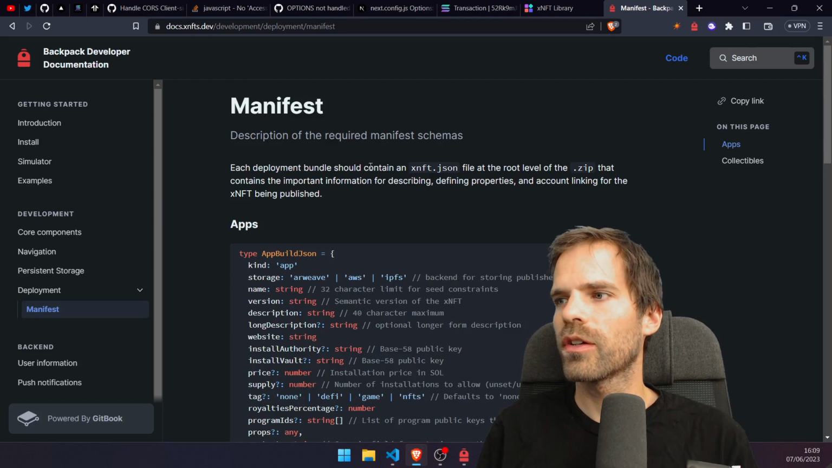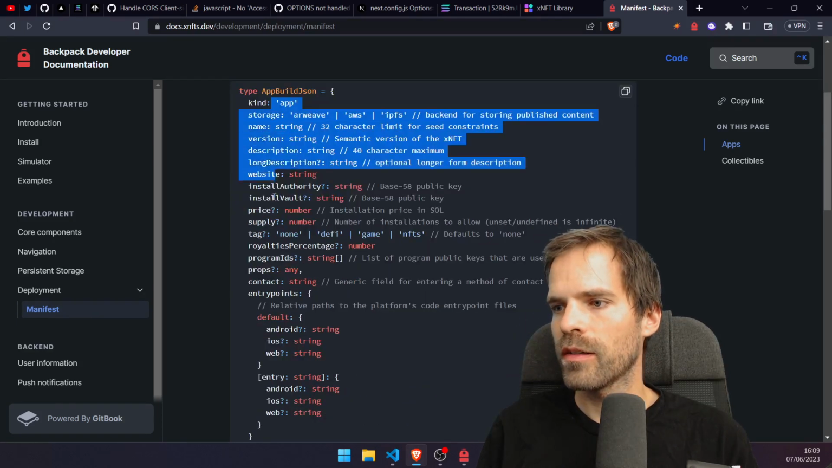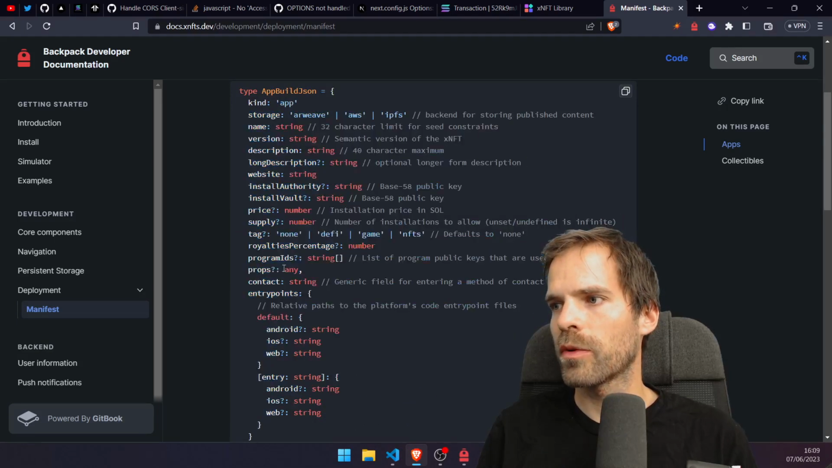Each deployment bundle should contain an xNFT.json file at the root level of the zip, which contains the important information for describing, defining properties, and account linking for the xNFT being published. Okay, and there's a bunch of data that we need to provide.